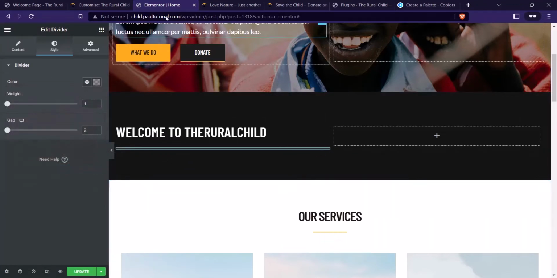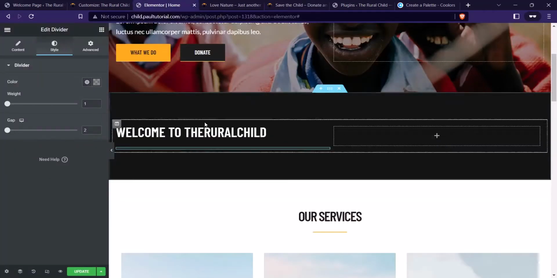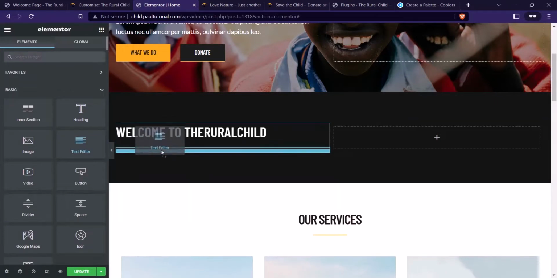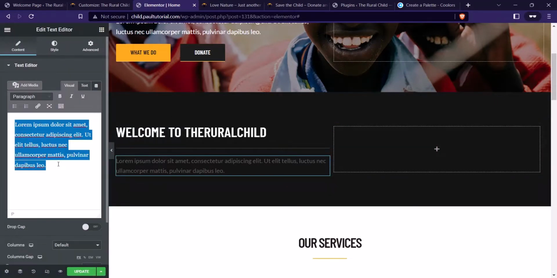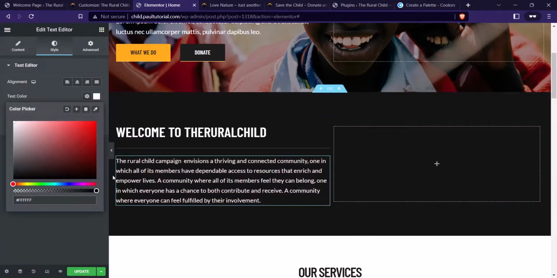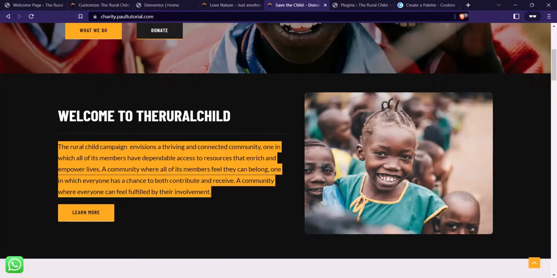The next thing is for us to add our text. So we're going to copy the text. We go back to Elementor, go to our elements panel, drag the text editor, drag it below. Come here and paste this. Good. So we're going to change the color to white. But we're going to drag this down a bit just to give a bit of separation, hierarchy between the title and the content. So let's check. The next thing we're going to do is add the button.